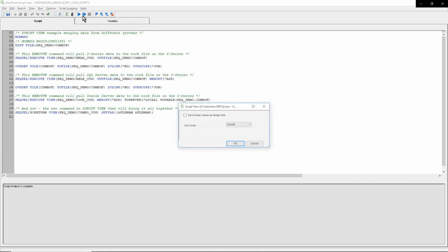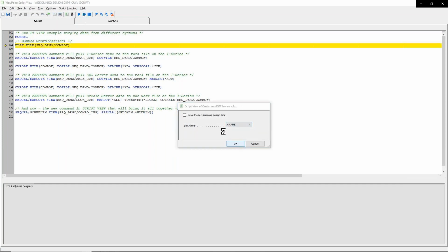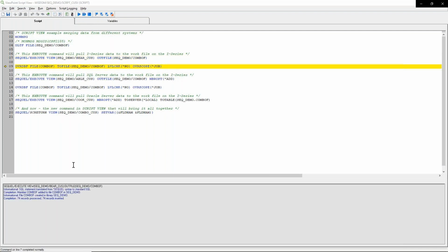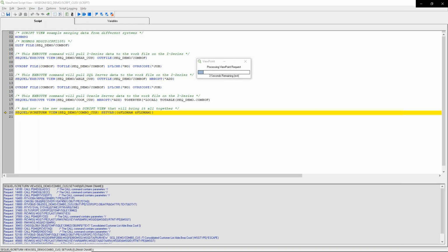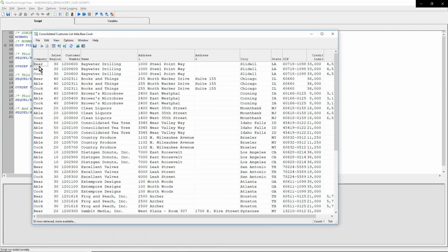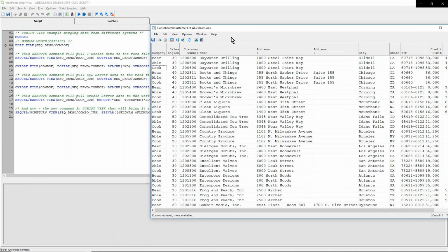The last one runs a combined view, which has a prompt for how the user wants it sorted. I can have a sort option, so I don't have to hard code it into the definition, or the user doesn't have to do it after the fact. Okay, within the script, I can do step mode or run mode. Step mode walks you through a piece at a time. Run mode just runs the whole thing, and there's my Bear, Able, and Cook data coming from 3 different systems.